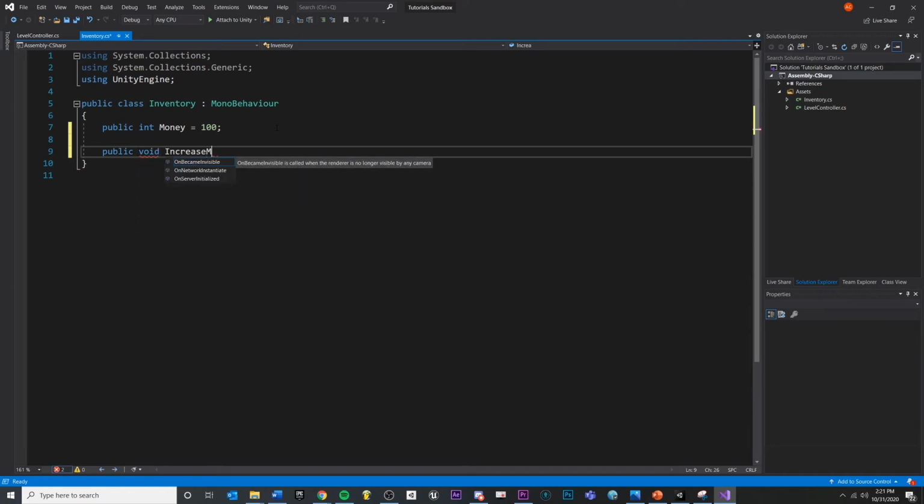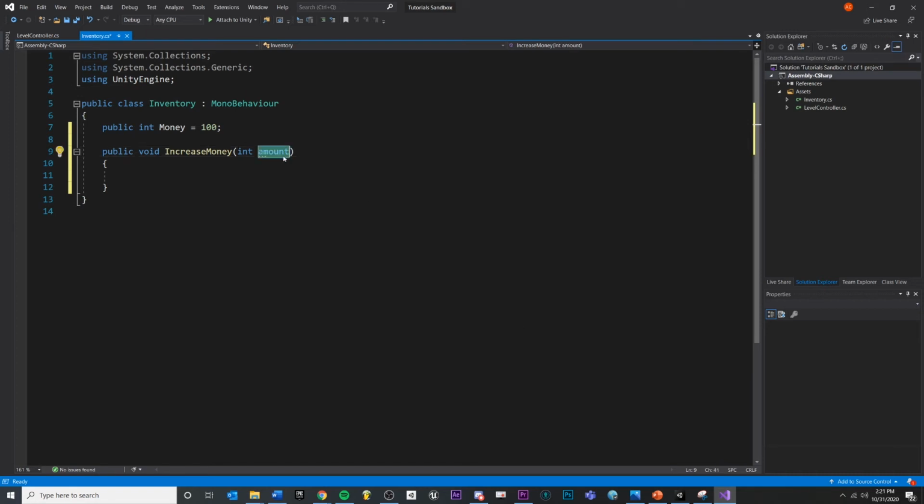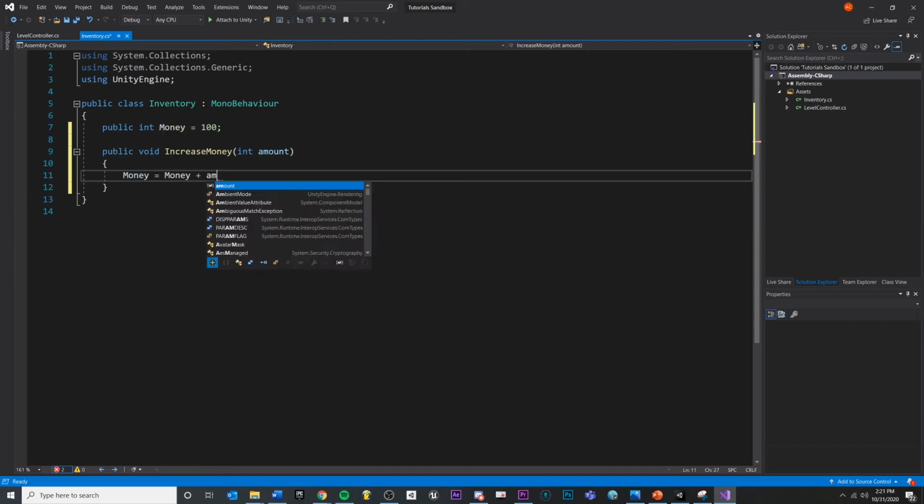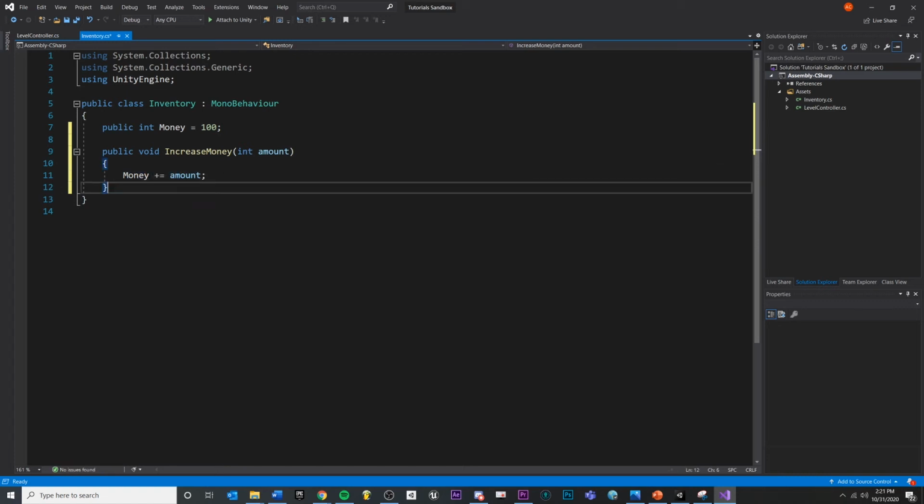Well, we'll call this increase money, I think. And let's also give this a parameter. Let's modularize this a little bit. We'll say int amount. So if we pass it an integer, how much money do we want to increase this by? To add our amount to our money, we just say money is equal to money plus amount. Or remember the shorthand: money plus equals amount takes the current money and adds on top of it an amount that we pass in.